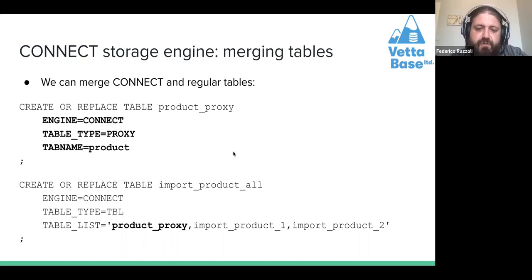To merge this table with the Connect tables, you basically have to first create a so-called proxy table. Okay, it's another Connect table type. So you specify the new table name, you specify ENGINE=CONNECT, TABLE_TYPE=PROXY, and then TABNAME, you specify product, because the proxy table is based on product. Okay, and then you will be free to create this new TBL table, which merges product, import_product_1 and import_product_2, and you will be able to run SQL queries on this big table, and the data will be read as if it was a regular table.